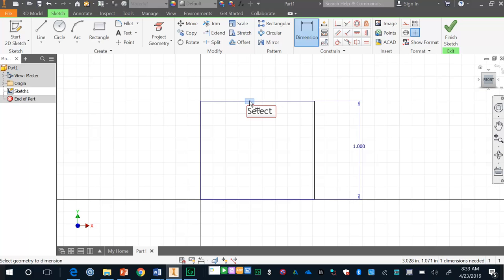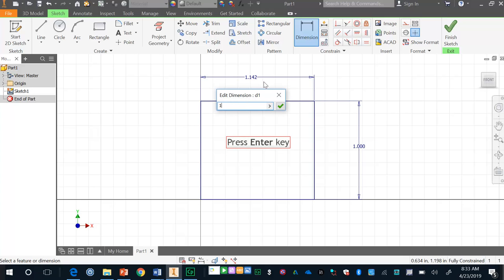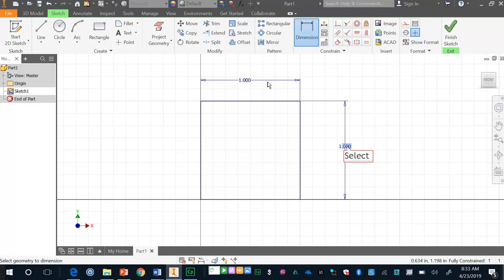Now I'm going to go ahead and dimension this. This is slightly over 1 inch now. Bring that back to 1 inch. The way I do that is I double click on the number and it brings up the box where I'm allowed to edit. When I'm finished, I choose the green check mark. Last step is to create.